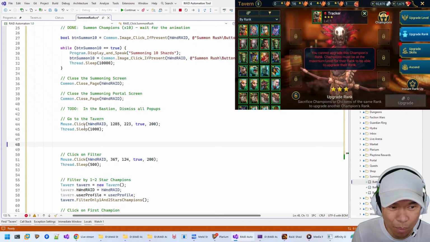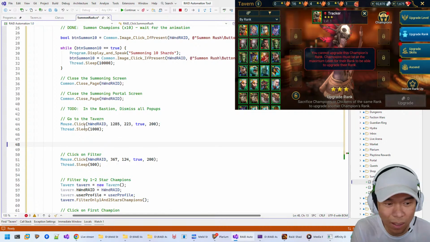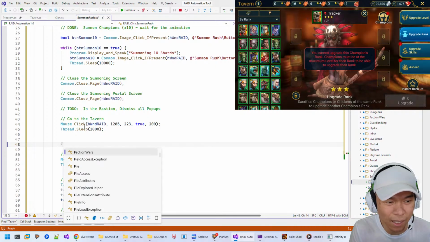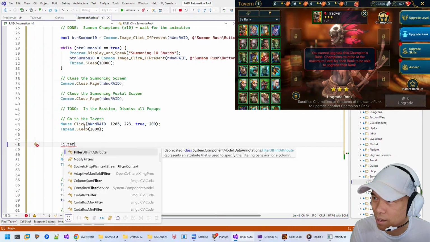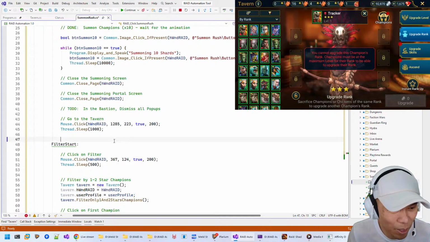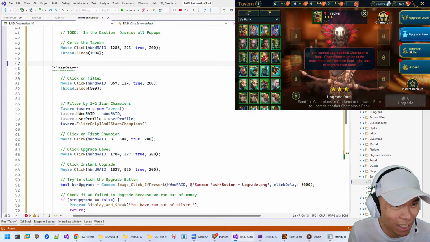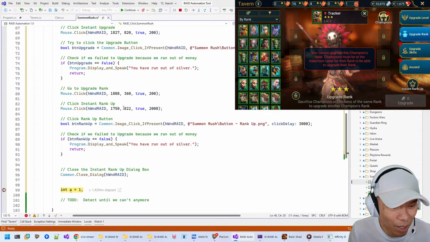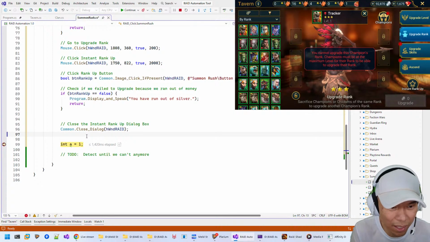I might have to stop the program at this point. I might have to add a label here. I don't know if I can dynamically add a label. Let's see. I don't know what to call this label. I'm just going to say filter start. Put a label there. Is Visual Studio smart enough to backtrack? I'm just trying out some code here. I haven't fully thought this out yet.